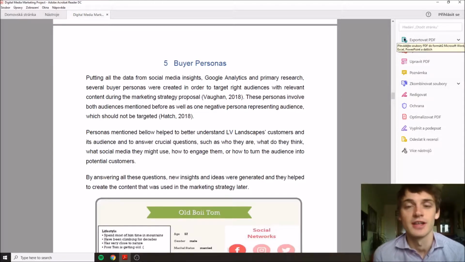So after collecting all the data from primary research, Google Analytics, and primary Facebook and Instagram insights, I was able to create some buyer personas. Before creating them, I had to realize that my client has basically two audiences. One audience are photographers who are interested in learning more about photography, and the other audience are broad people who would be willing to buy some of his products, for example prints. So when creating buyer personas, I decided to create in total 5 buyer personas, where one is representing a negative persona, which is a no-go, and the remaining 4 are positive personas.